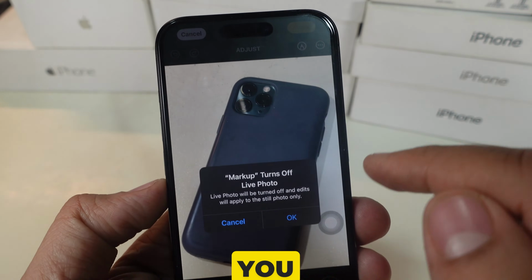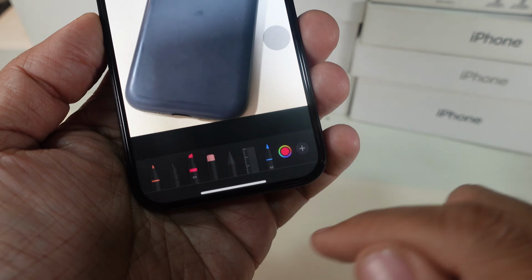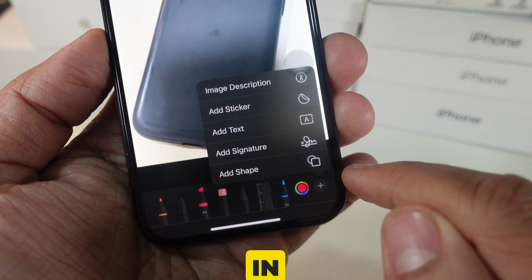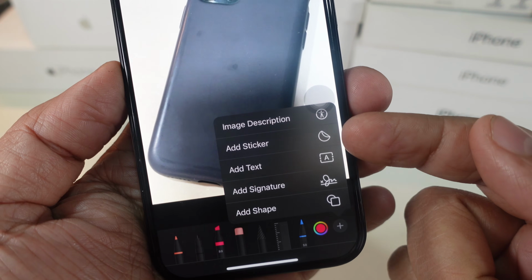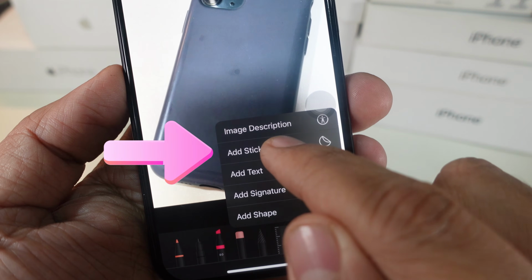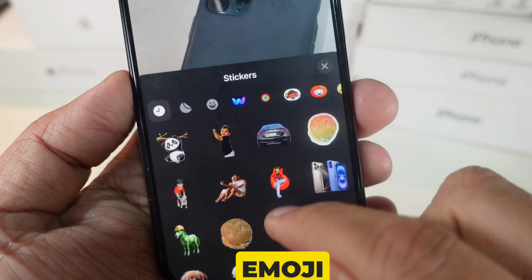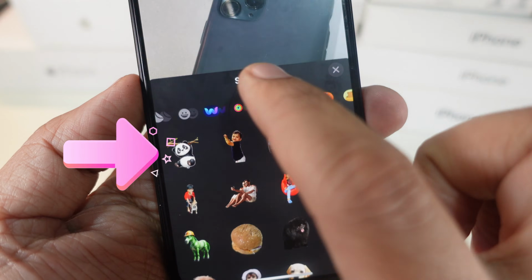From here, you can use various tools, but we're focusing on adding stickers. Now, tap the plus icon, usually in the bottom right corner, to bring up additional options. Select stickers from the list. Browse through the available stickers, including your own custom emoji stickers, Memoji stickers, or app sync stickers.